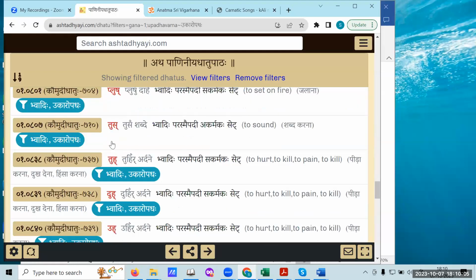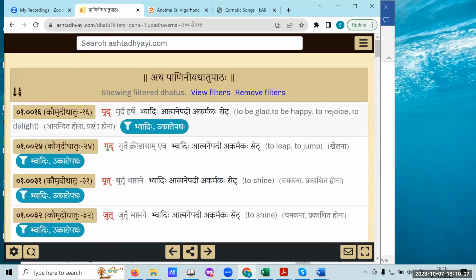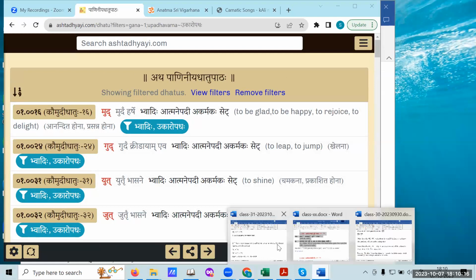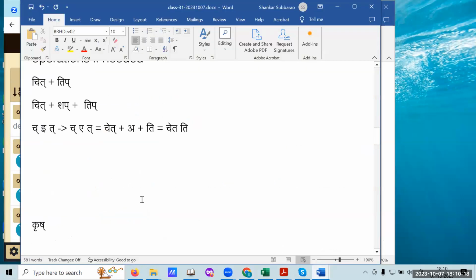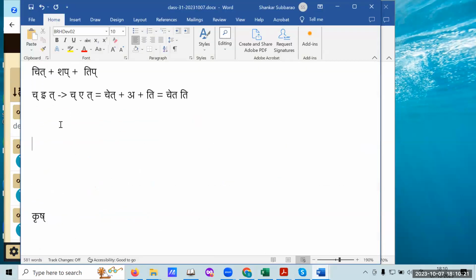So now let us take this. Muda is nice for us. What is muda? To be happy. So let's be happy. So what should we do now? We go again to our worksheet. What will you do? You take muda. You should know this is a first Gana dhatu. You cannot do it for all dhatus, first Gana dhatus only. Muda plus, I'm just going to do it straight away, shap plus tip instead of showing it in 2 steps. Mud plus shap plus tip.